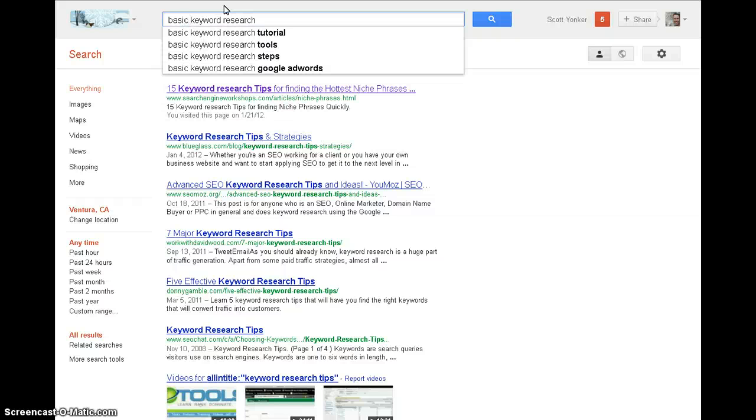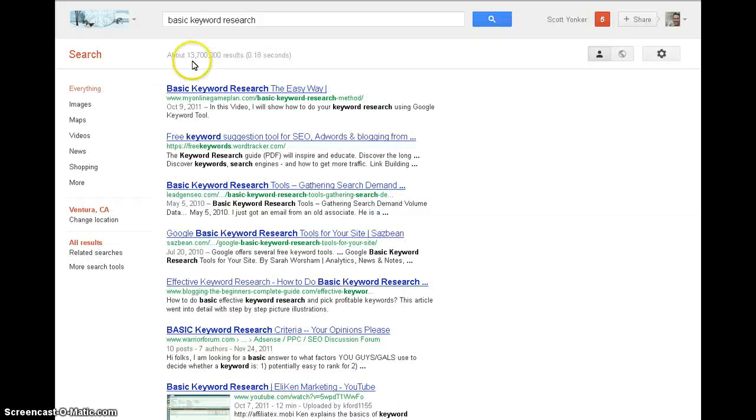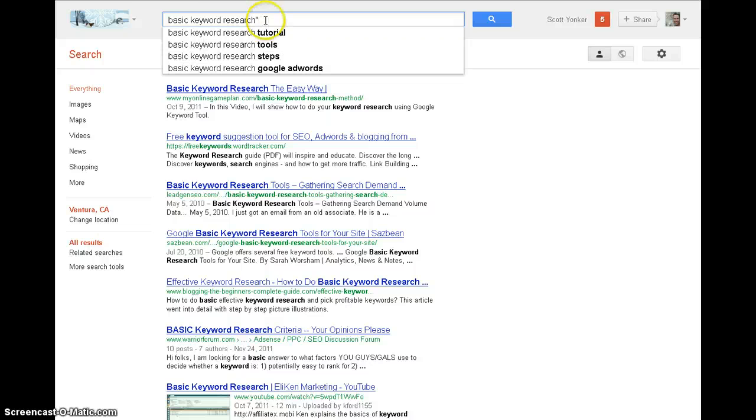basic keyword research. Okay, enter that, and that's going to show results. Okay, well actually this is a lot higher than the last phrase. Keyword research tips only had just barely 3 million. This has actually 13 million. So there's definitely a high search volume here. This is definitely in high demand for this keyword phrase. There's a lot of people entering that into the search engines.